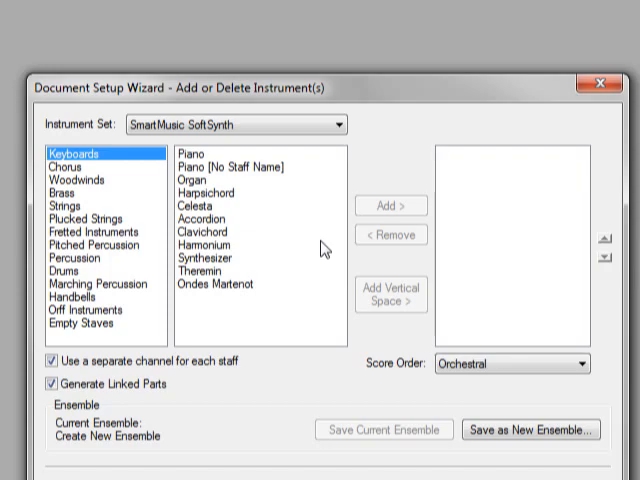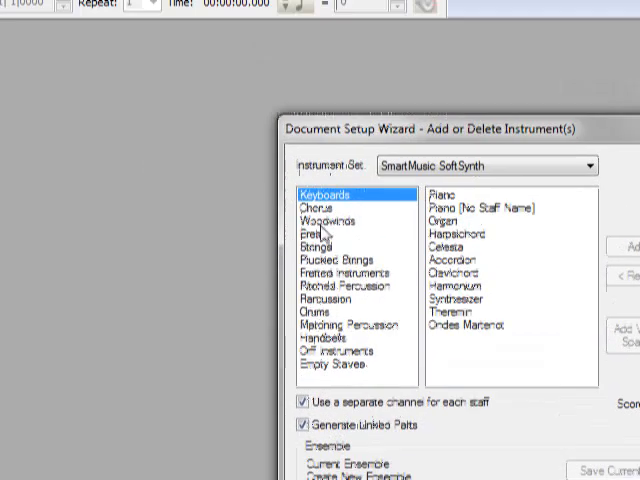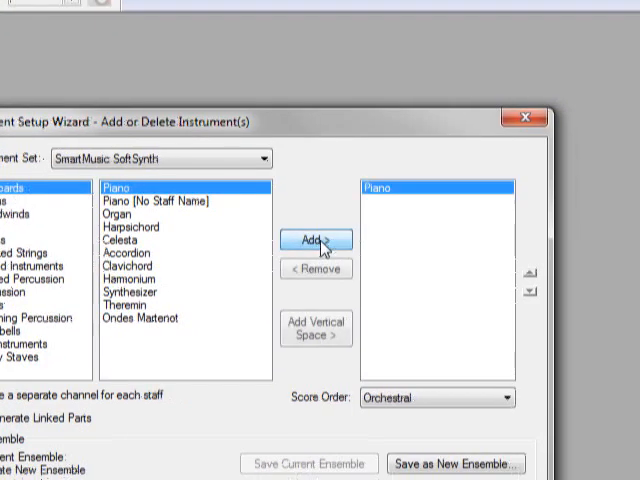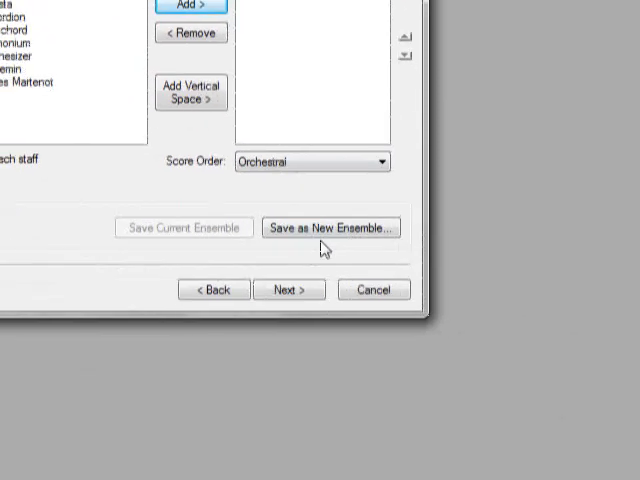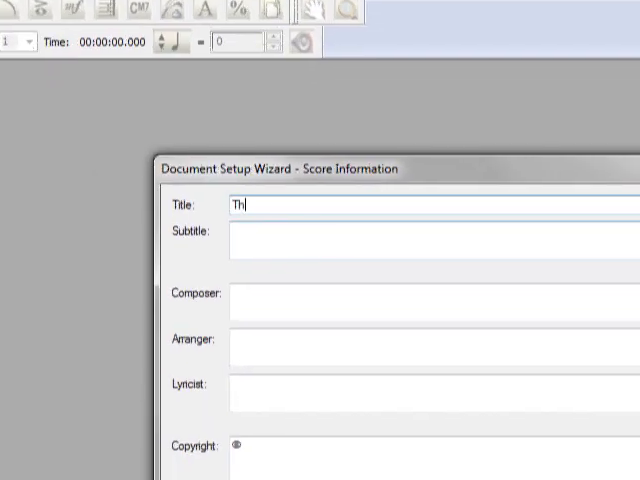Next, you want to add the instrument you want to use. This is also used to create sheet music, so basically all of this: drums, brass, strings, whatever you want. But we're going to use piano. We're going to add that, and then you don't need to worry about anything else. Click next. This is where you add all of your information.